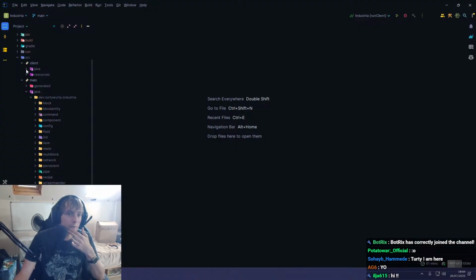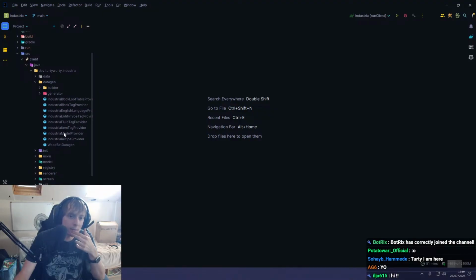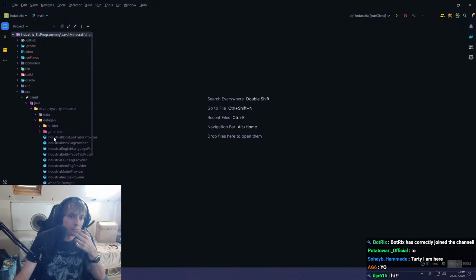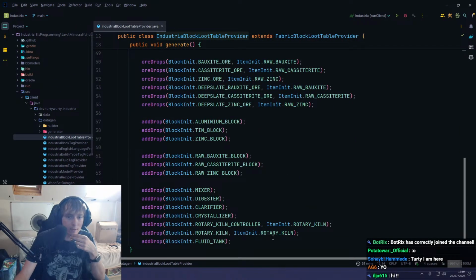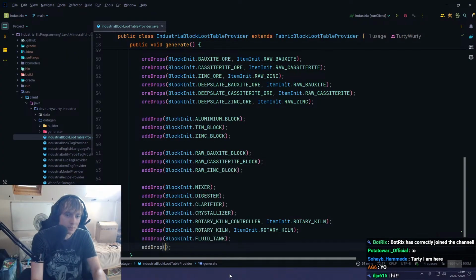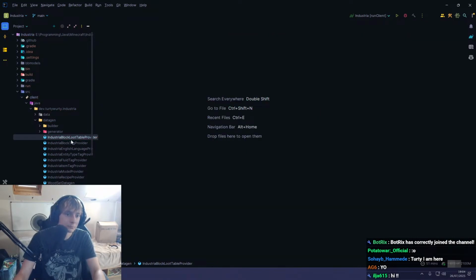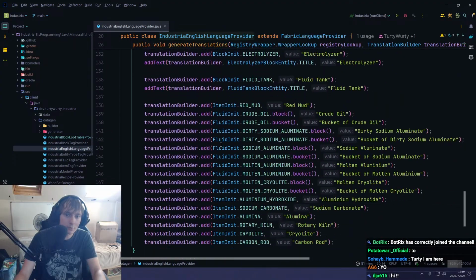So data gen, I think, is now on the client, right? Yeah, which I find is really weird, but I guess it kind of makes sense. So we actually do need to add all the data gen for everything else as well. So we'll do that whilst we're here. So let's add drop in it dot shaking table. We don't do block tags because I just haven't got around to doing those yet.